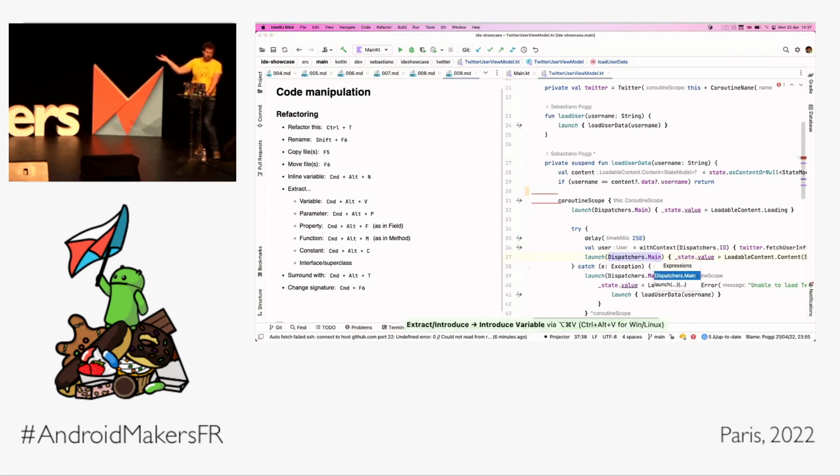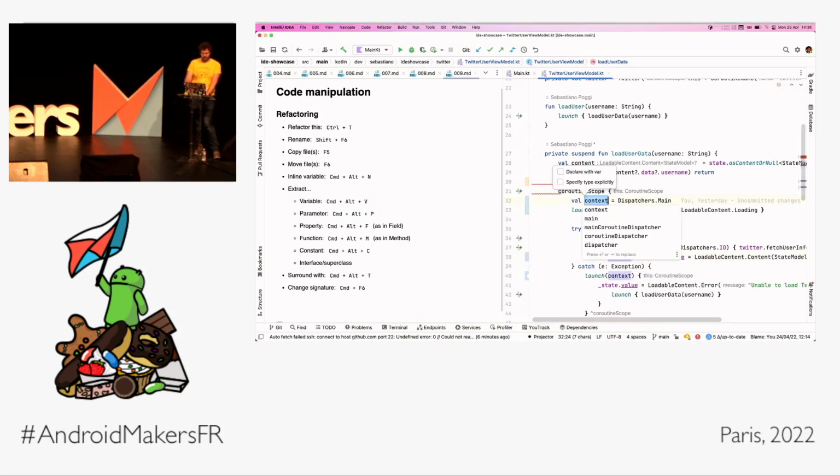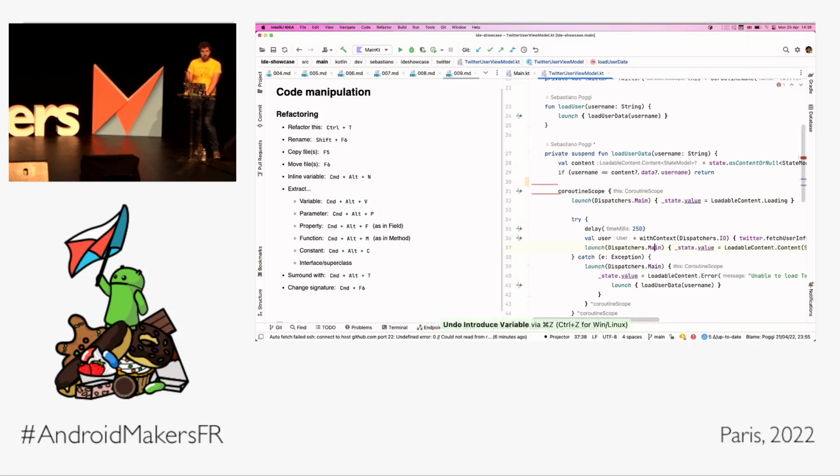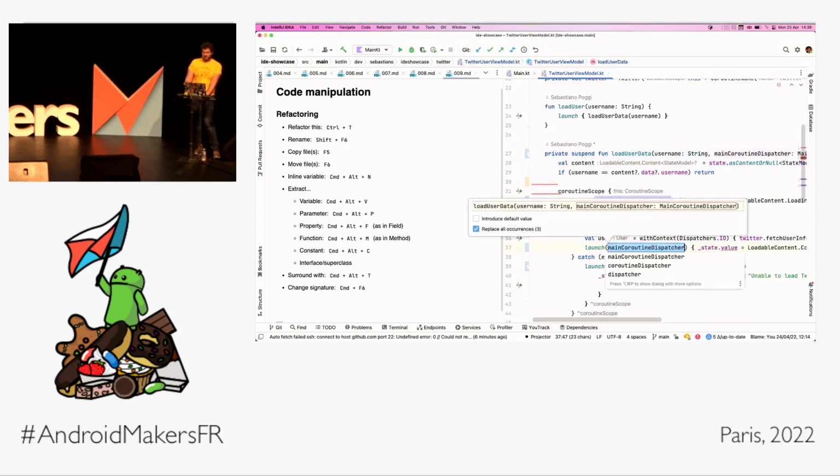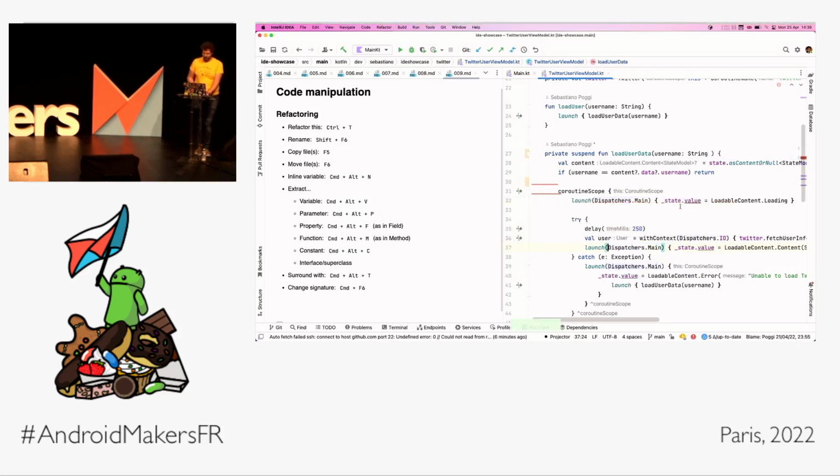So if you do V, then you do the same thing, and it will do enter, enter, and it will create a variable. But you can also do P. What do you think P stands for? Yes. So you have the same UI, and then you can choose where that parameter will be declared. So in this case, I have a method, and I can say, oh, pass in the dispatcher. And you can say, well, obviously the type is going to be the one that it knows about, but you can also change it later, and you can set the name and whatnot.